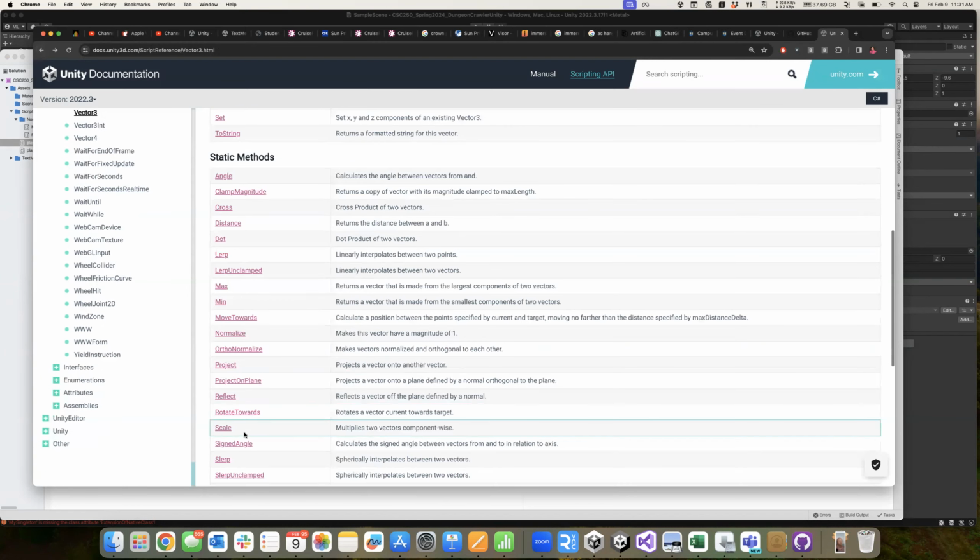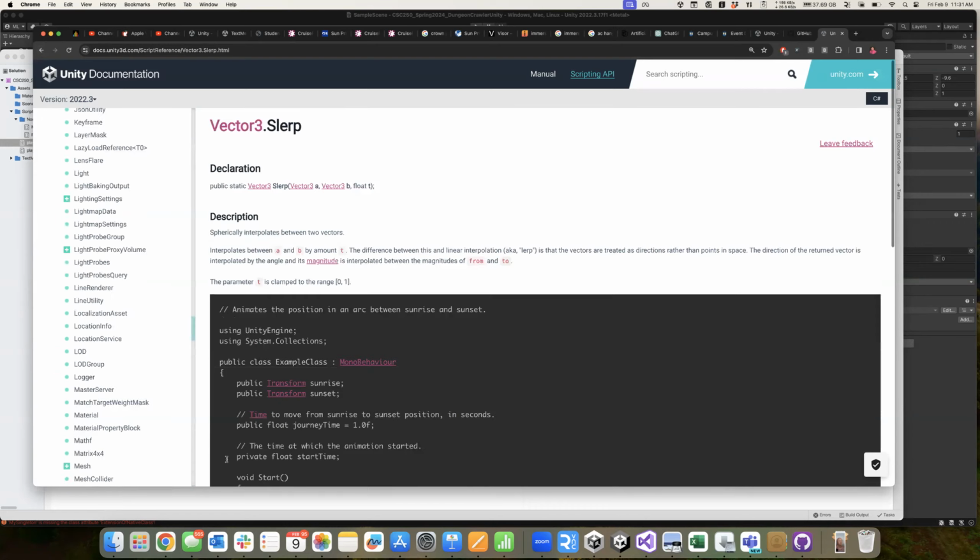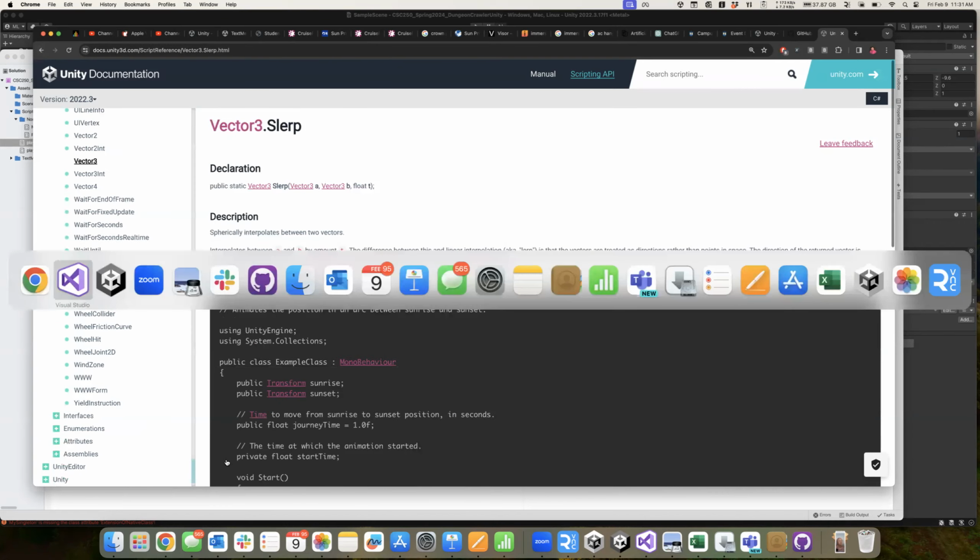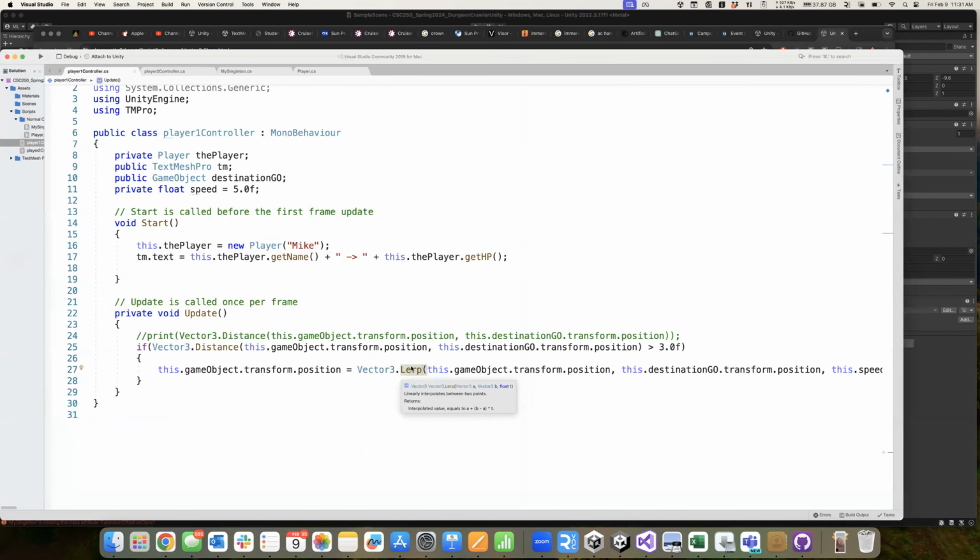Then we have this other thing called Slerp. This spherically interpolates, so let me actually show you what it does. It's kind of a cool look. I don't know if it's a useful look for us, but keep in mind that these are things you might want to put into your video games to get certain behaviors. And a lot of this is kind of trial and error just to see what looks cool.